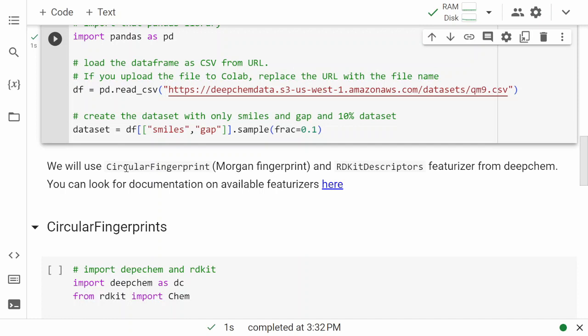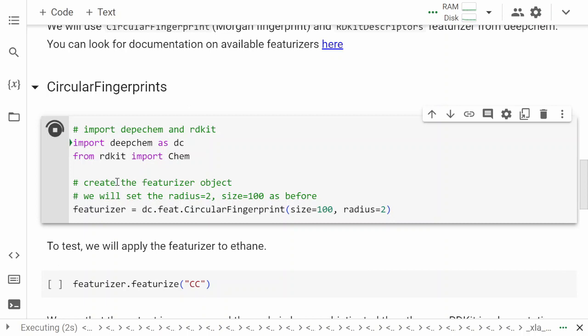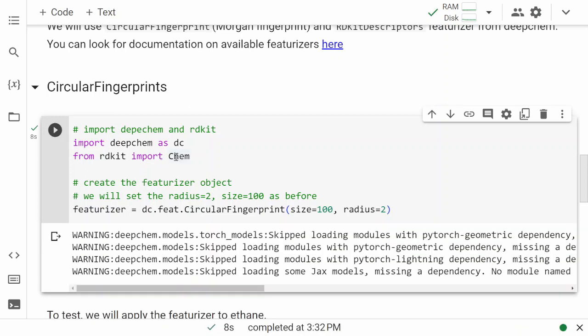So we'll use Morgan Fingerprints as an example of a featurizer, and other featurizers are available here. We can click the link and see other featurizers or molecular representations that we can use for training a machine learning model. But this implementation is for the Morgan Fingerprints. So first we'll load the libraries needed, which is DeepChem and RDKit, the Chem module from RDKit.